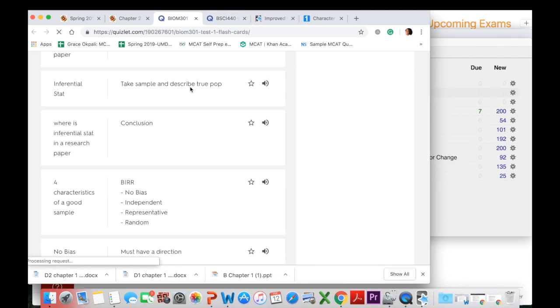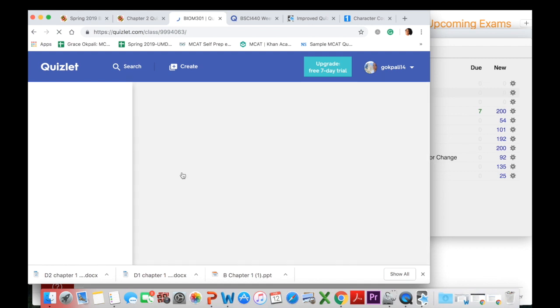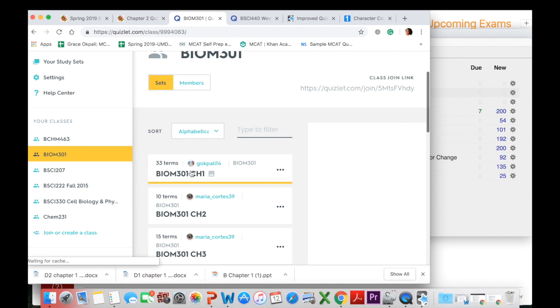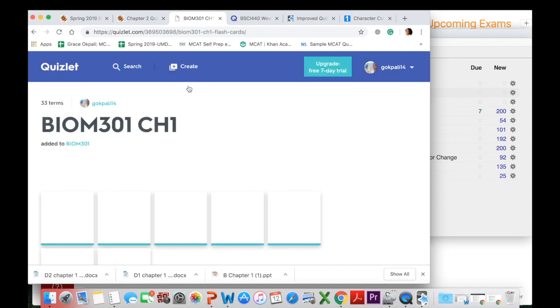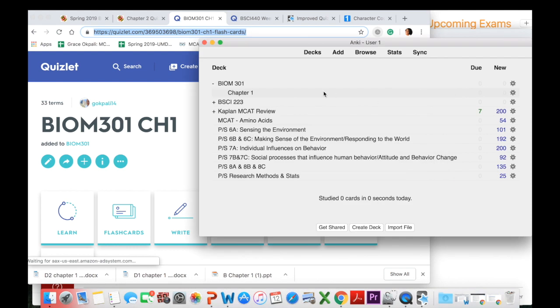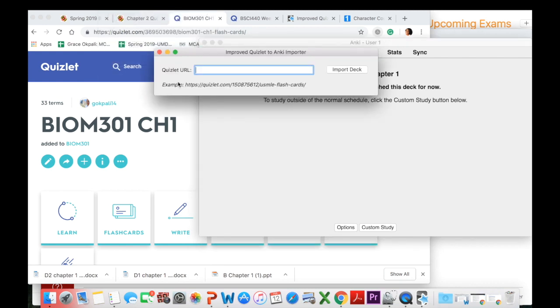I'm going to take this test 1 card. I previously took this test, got a 95 on it, so that was great. But anywho, yeah, so this is taking a good minute to get through. But yeah, I'm going to basically take the URL and add it. We're going to go back to tools, import from Quizlet, and then paste it, and then import the deck.